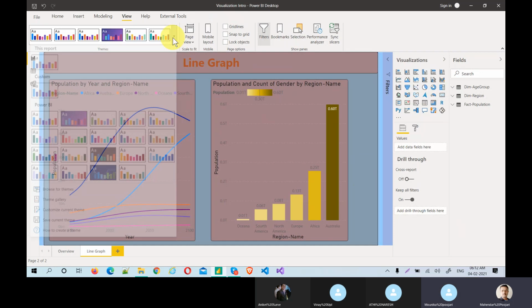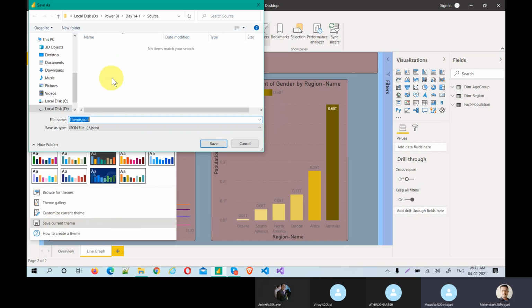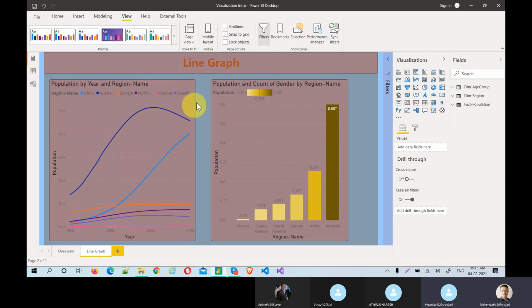Now you have done the customization and you want to save the current theme. You can save that. It will save using JSON format. JSON is one of the file formats, JavaScript Object Notation. You can name it organization theme, org_theme, PBI theme, something like that. You can save it and give it to them.